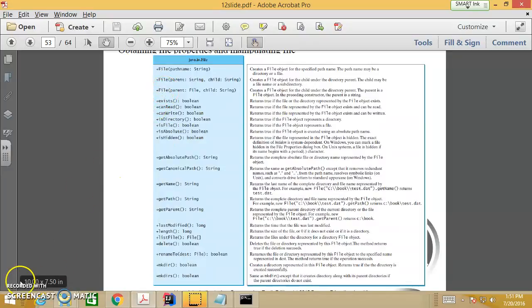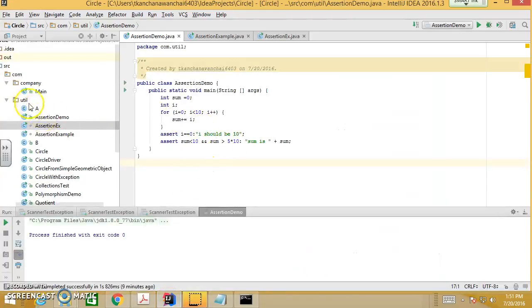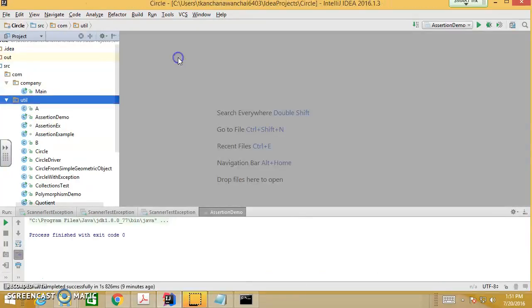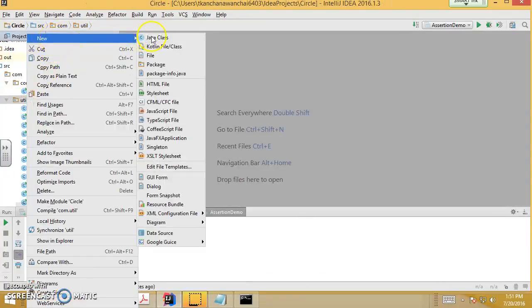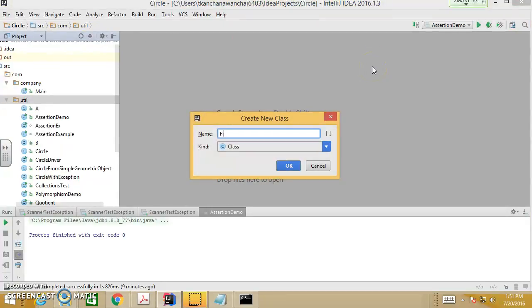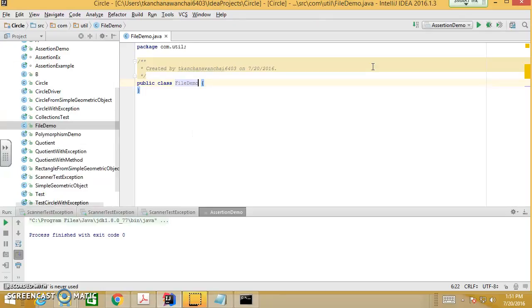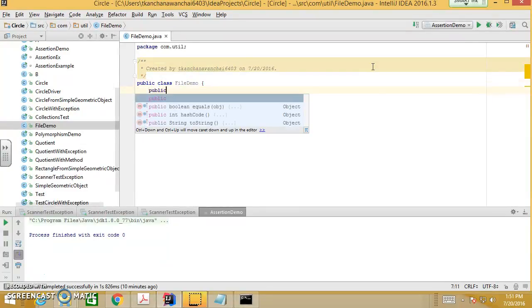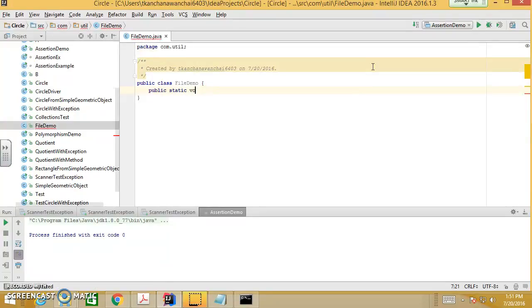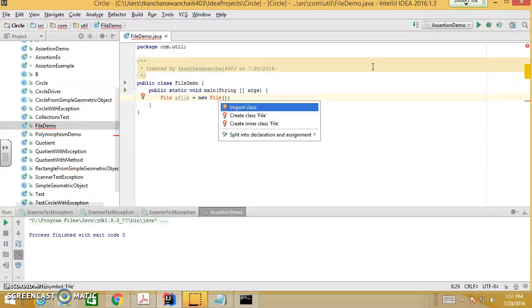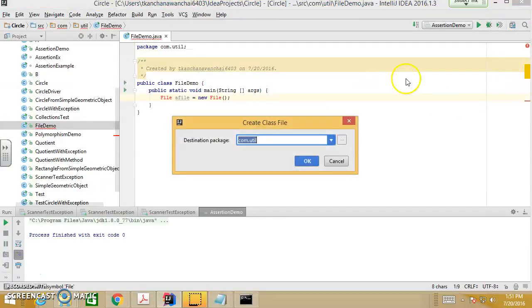Now we can try to create the files here. So let's create a new class. We're going to test how to use the File. So I'm going to name it FileDemo. And public static void main, String args. So we're going to do File, right? A file equals new File. And remember, we have 3 types of constructor.